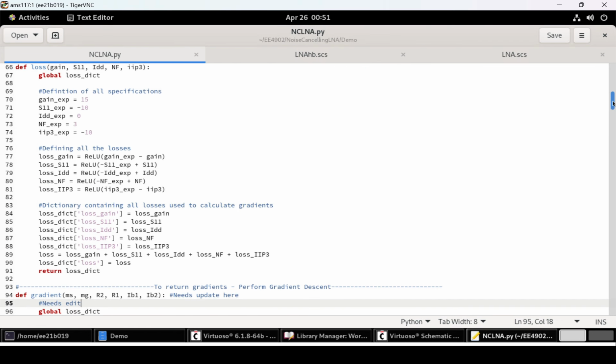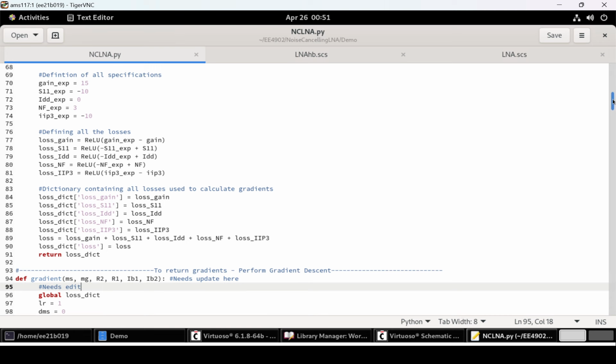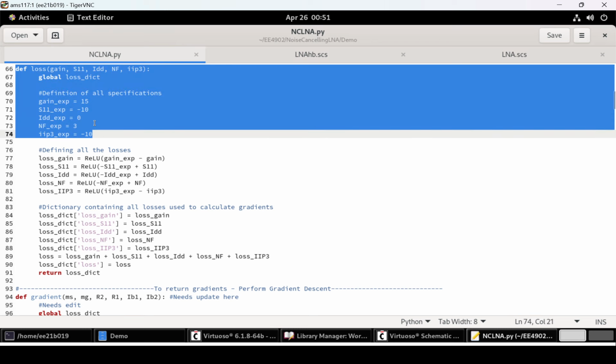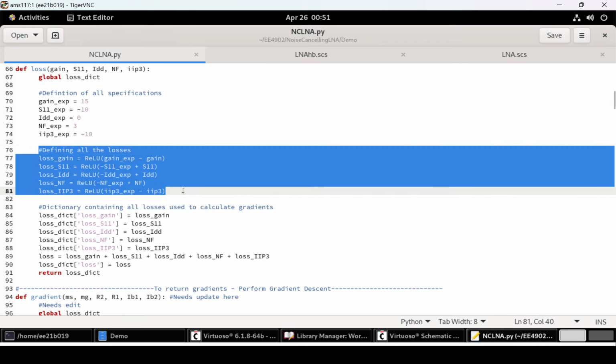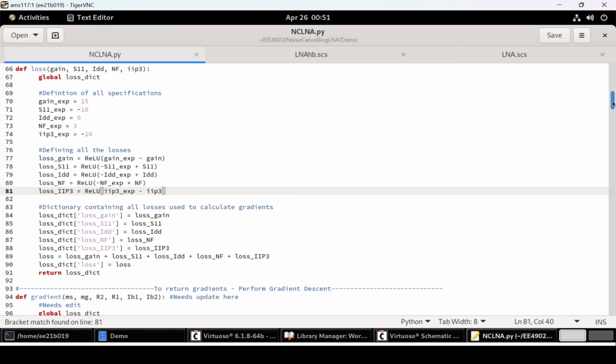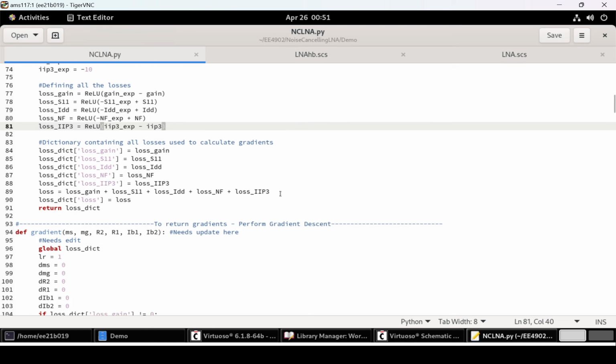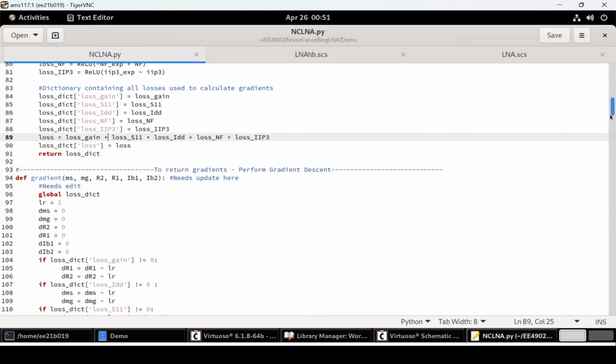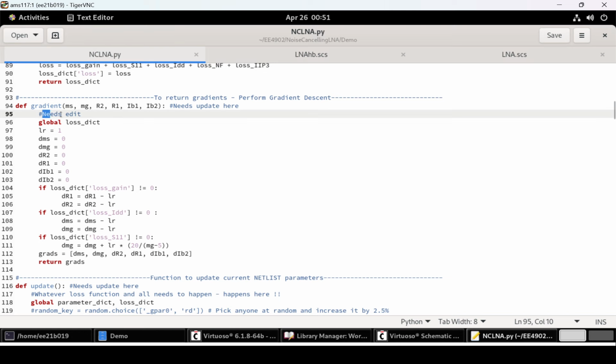So the grossly important details of the code are as follows. This is the definition of the loss function. The specifications have been written and the rectified linear unit loss function has been chosen. The loss is just the sum of the gain loss, the S11 loss, IDD loss, noise figure and IIP3 loss. And the gradient has been defined for this particular case. Depending on the case, this can be edited such that for each specific circuit, the gradient function can be defined.